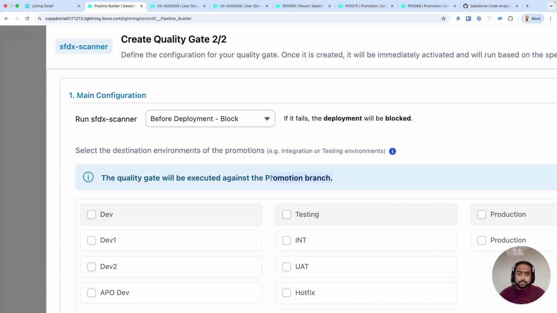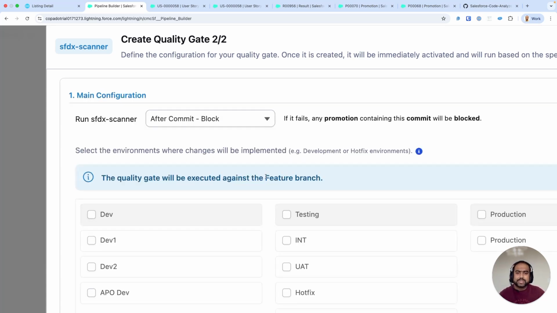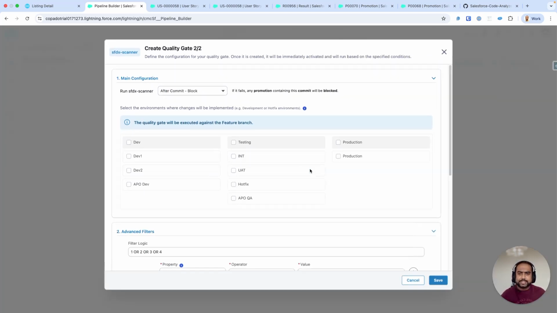So you can see the before deployment one is running on the promotion branch, which is the release branch in Copado. If I go to the after commit one, you can see that one is running on the feature branch. Why is this important? Because this particular listing of Code Analyzer for Copado always runs on your changed components. So whatever you have changed within a particular user story, or if it's a collection of user stories in a release, then it's only going to show you the violations on those changed components.